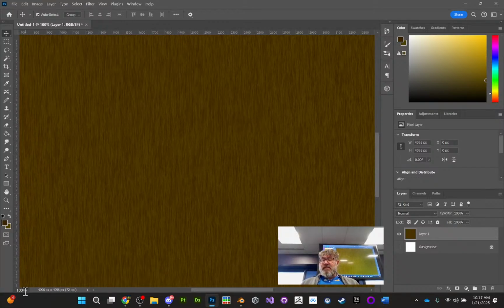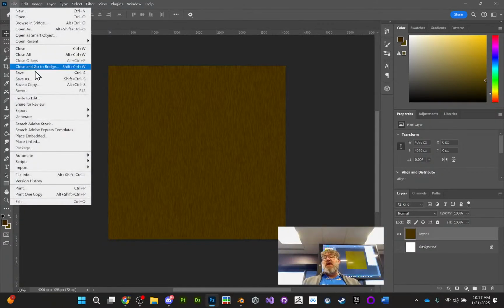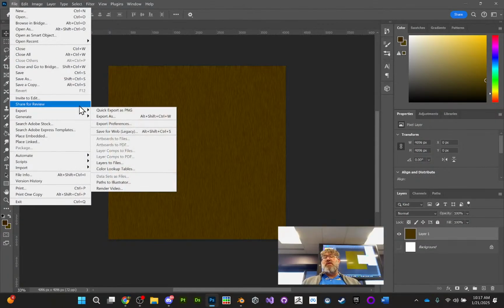All right. That's it for Photoshop for now. Yay. So here's what I'm going to do. I'm going to go File, and I like to do this export. Quick export is PNG. You can use all kinds of different file types, but PNGs are just the cleanest across lots of different platforms. So I'm going to do a quick export as PNG.